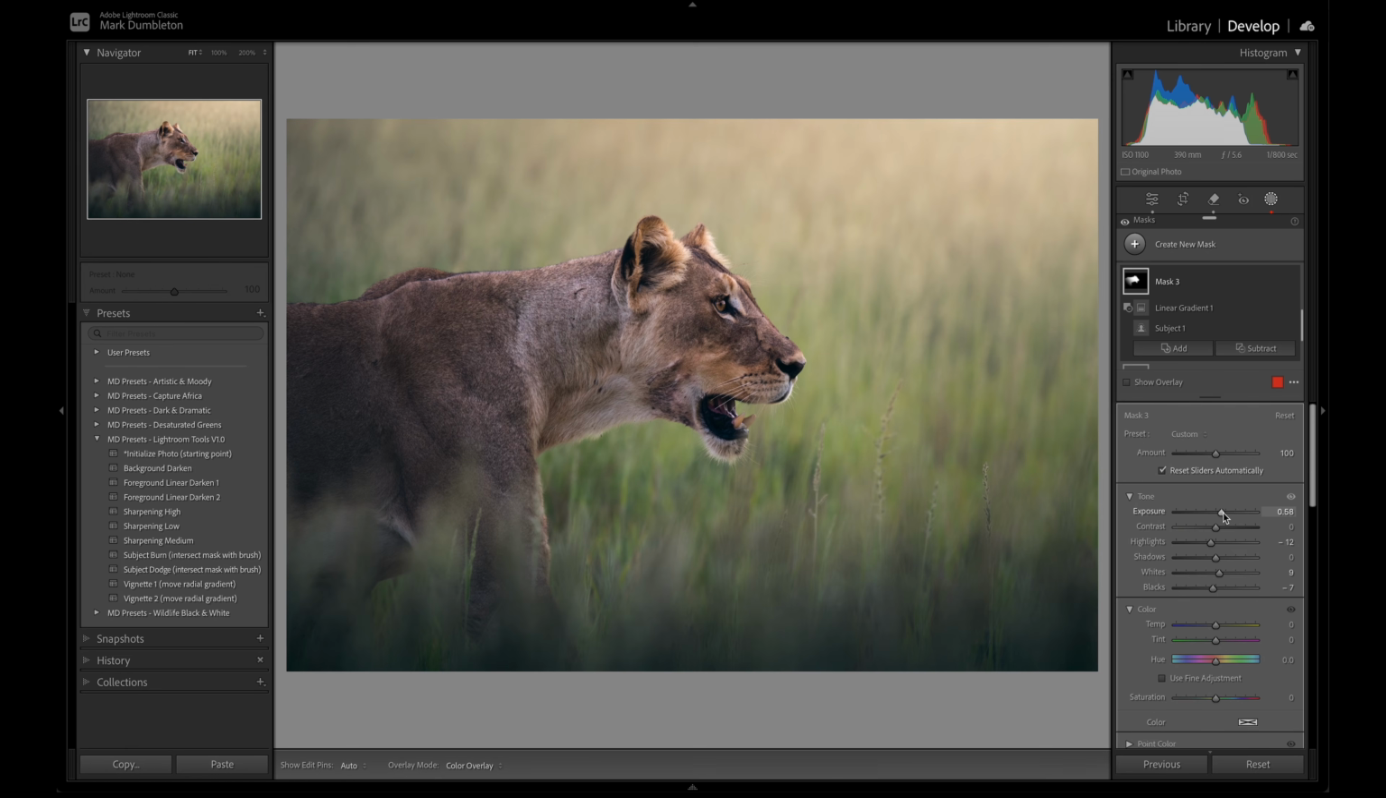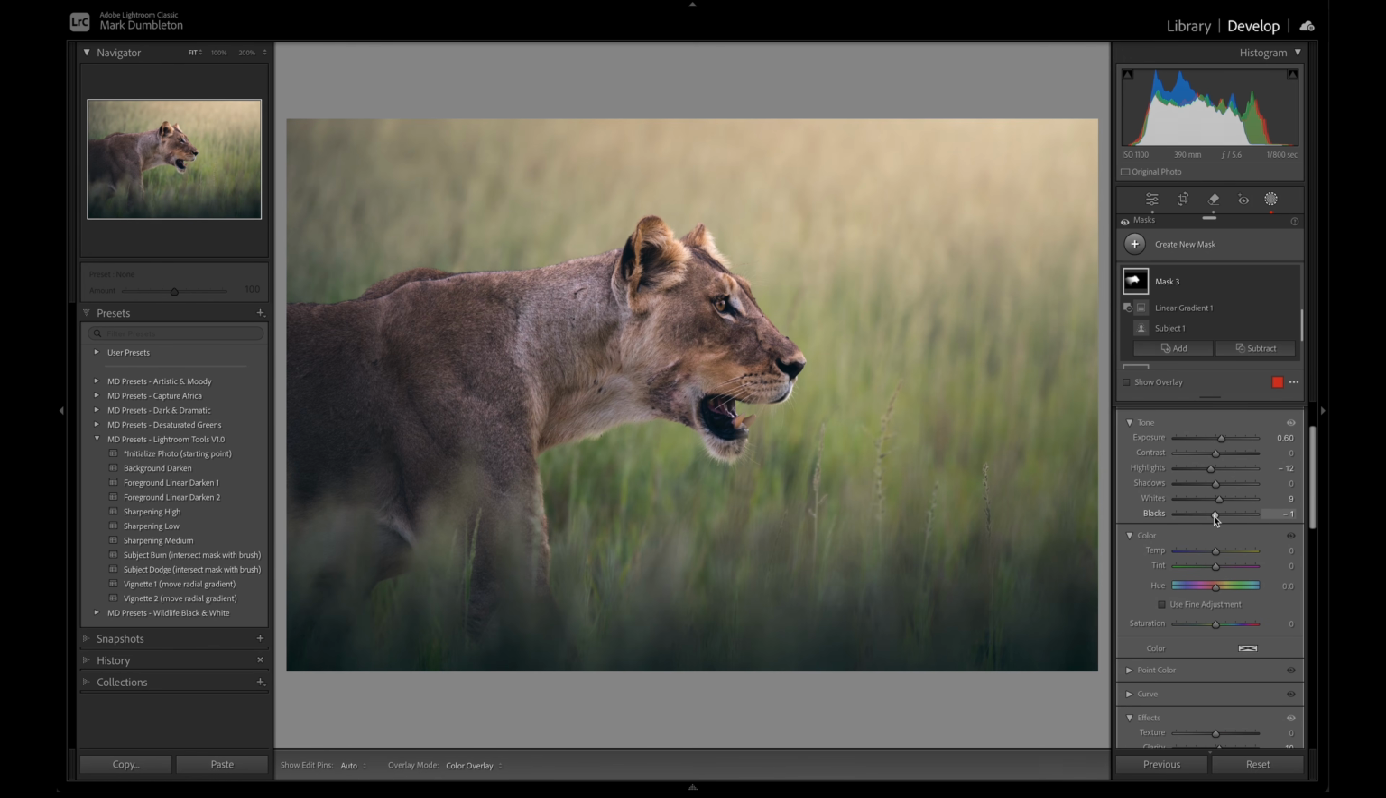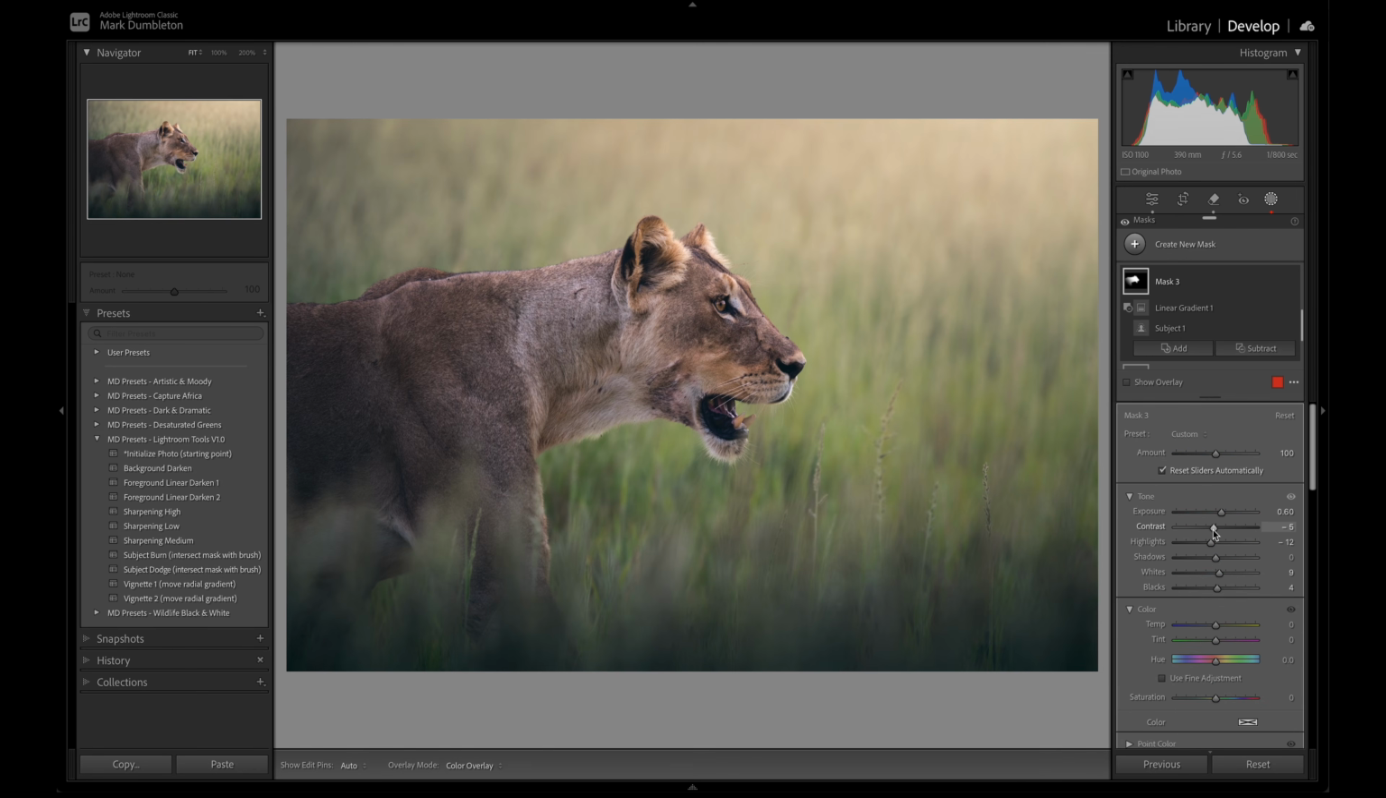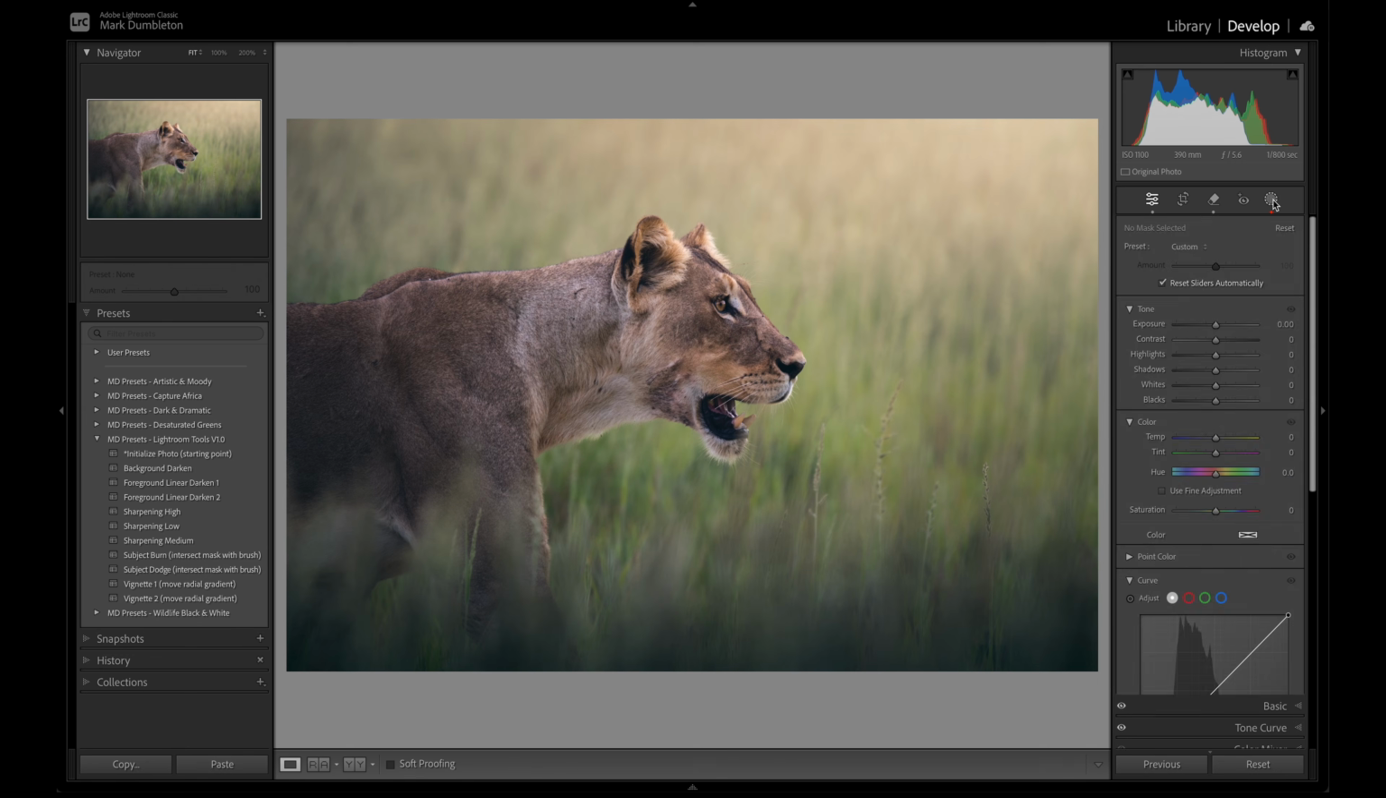And then I might just increase the exposure a little bit. And I think we're getting very strong on the contrast here. So I'm going to roll off the blacks just to remove some of that contrast. And then I might just drop a little bit on the contrast slider there. You could go into the tone curve and do that manually, but it's such a small adjustment, I would just use that contrast there.